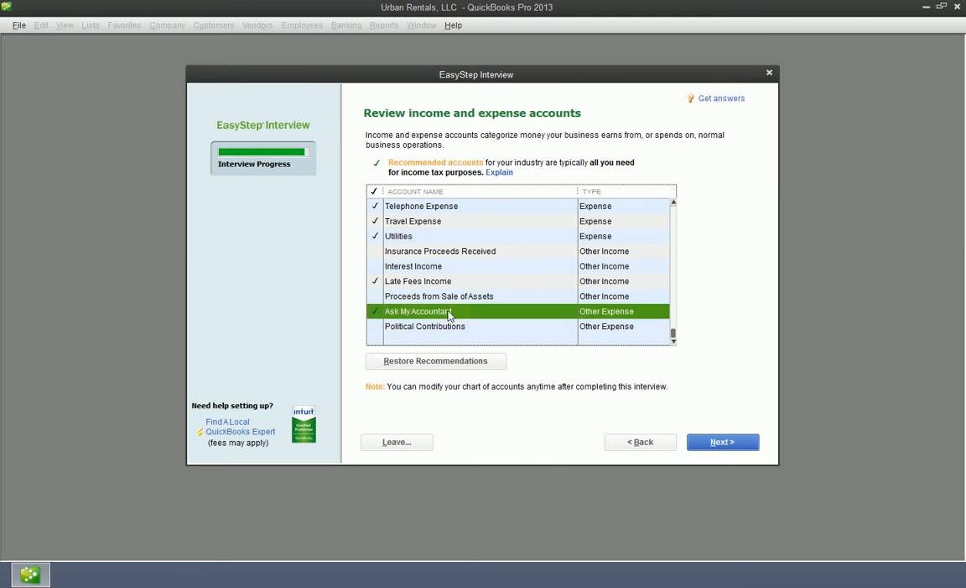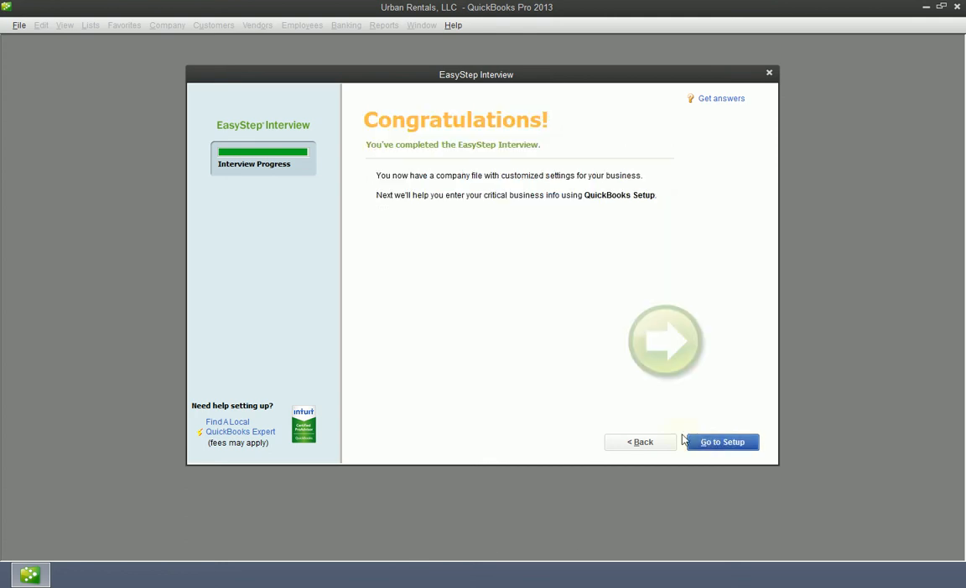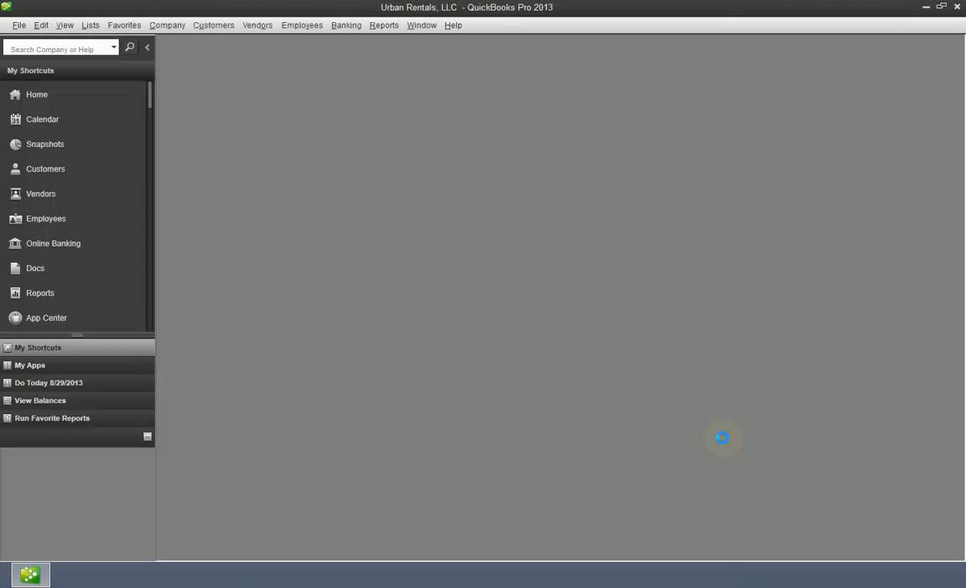That's a crucial one. But we're just going to click Next, and we're going to leave this the way it is. Unless you've got a multi-unit building where you are charging some common area charges and other tenant fees, I would leave that unchecked. Chances are, if you don't know what that is, you don't have it. Okay, let's click Next. Okay, we're done. You've set up a company file. We've gone through all the steps. We're going to click Go to Setup.